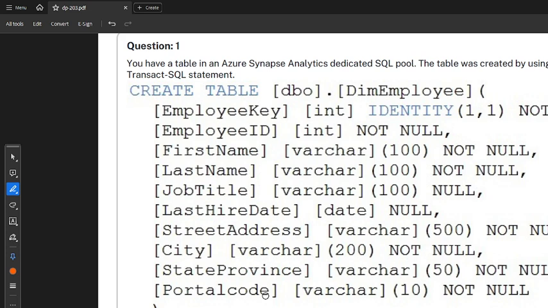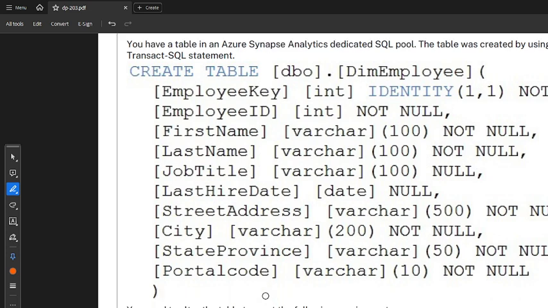So first, let's go to the first question. We have a table in Azure Synapse dedicated SQL pool. The table is created using the following Transact-SQL. This is a dimension table: employee ID, employee key, first name, last name, job title, last hire date.